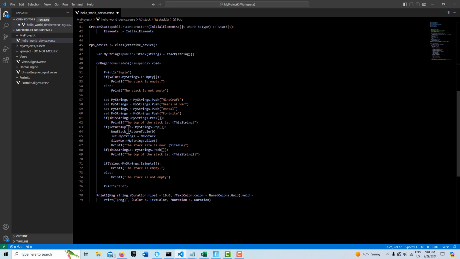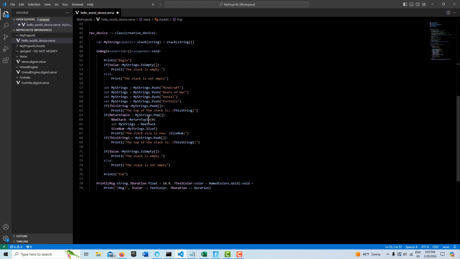And then with a tuple, we can access it like an array. So what I want is the stack, I don't want the removed element, so I'm telling it to get that first element, which is the stack. So then I'm setting that to new stack. Once I have new stack set, then I can reset my string stack here. This is a little tricky. So what we've done is we've taken an item off the top, and we don't need to specify which item because it's always going to take it off the top.